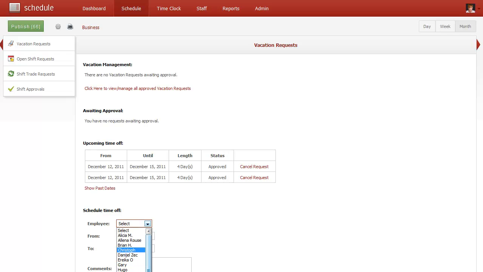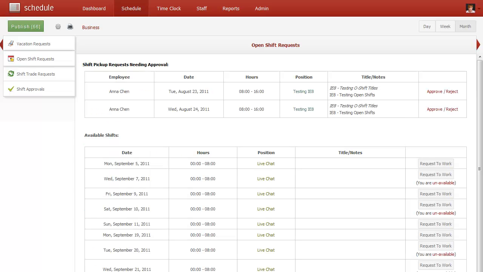The second item is Open Shift Requests. If you set up open slots on shifts, which we covered before under the Shift Edit window, any requests by staff to work these shifts will be shown here, allowing you to approve or reject their requests.